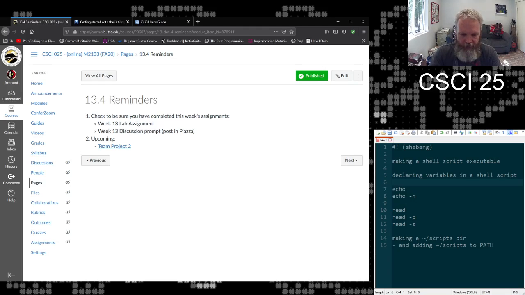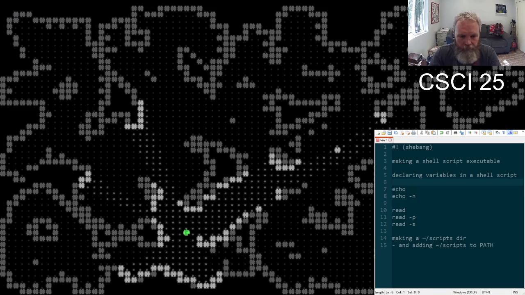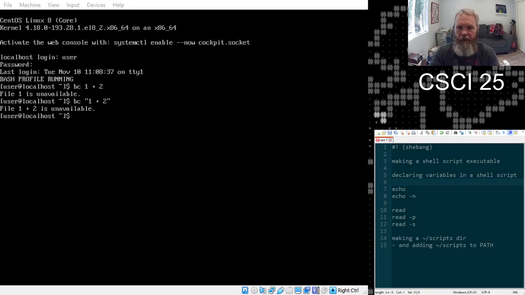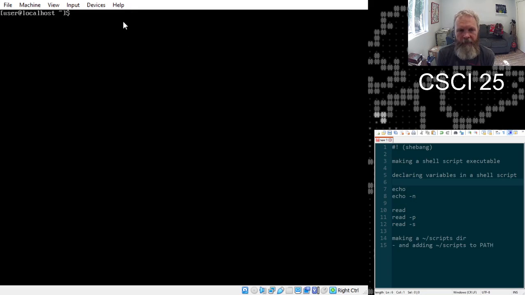Okay, so now let's go do shell script stuff. You can see what I'm seeing. Okay, so one thing to note here, that I'm already logged in. Anything that you can do on the command line, you can do in a shell script.